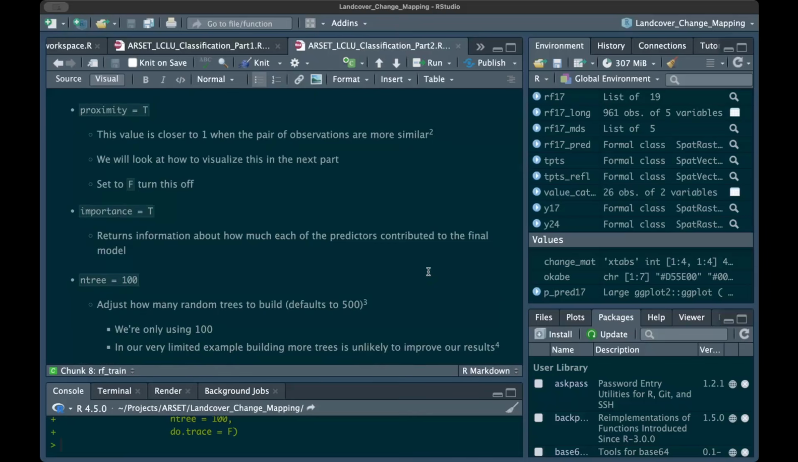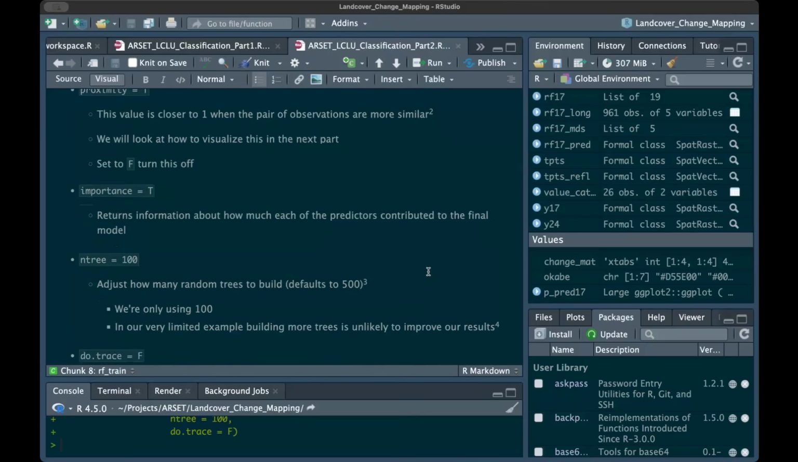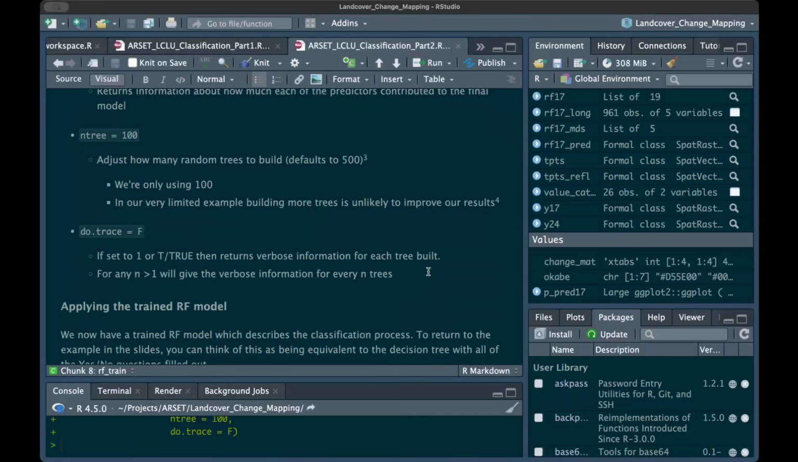Speaking of importance, importance equals T returns information about how much each of the predictors contributed to the final model. nTree equals 100 adjusts how many random trees to build. This defaults to 500, but we're only using 100. Our example is very limited, so in my testing, building more trees didn't really seem to improve the results, and it just takes longer to run.